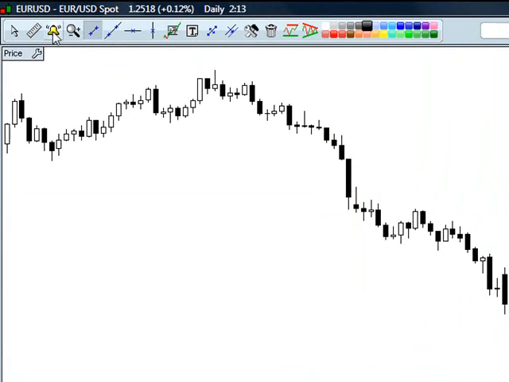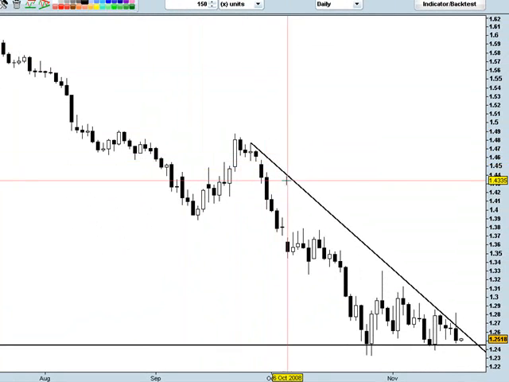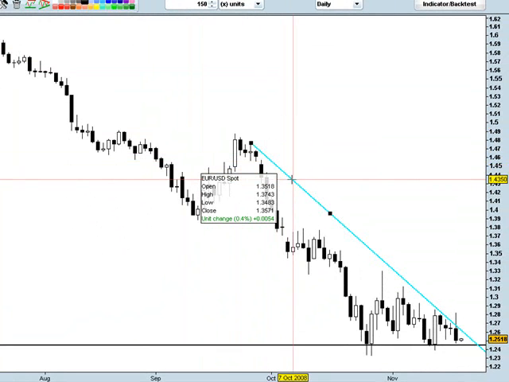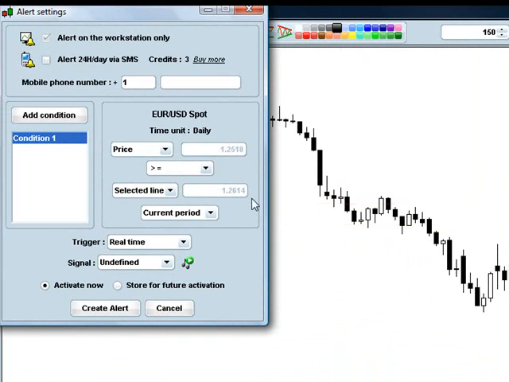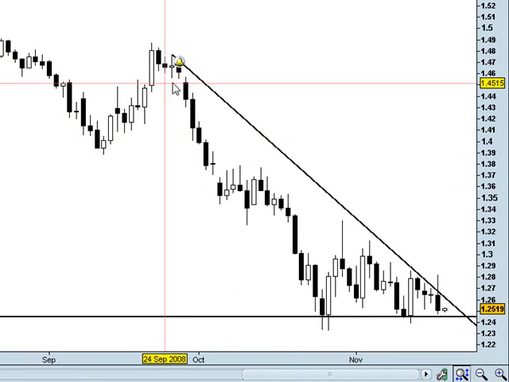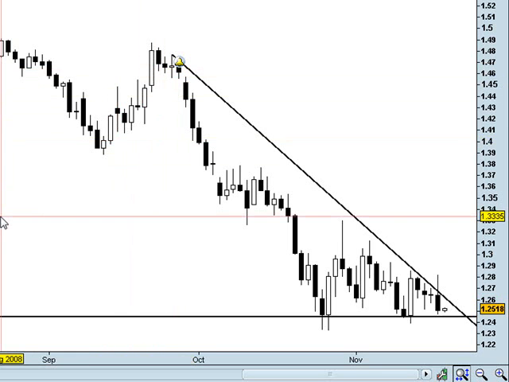If I want to do that, I again left click on the little alert bell, and you notice when I run my mouse across the line I have drawn at the top of the triangle, it highlights it, so I click there. The same window comes up, but this time it says selected line. Again, it's going to be greater than or equal to this time, and everything else is the same. I hit create alert, and you can see the little alert goes there. So I'll be alerted if the market touches or trades above the top line.